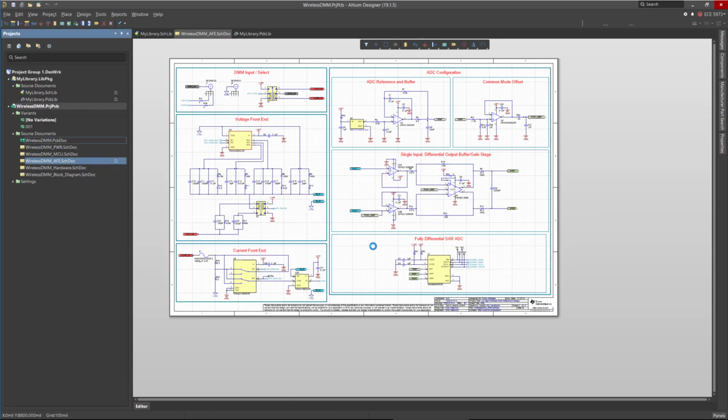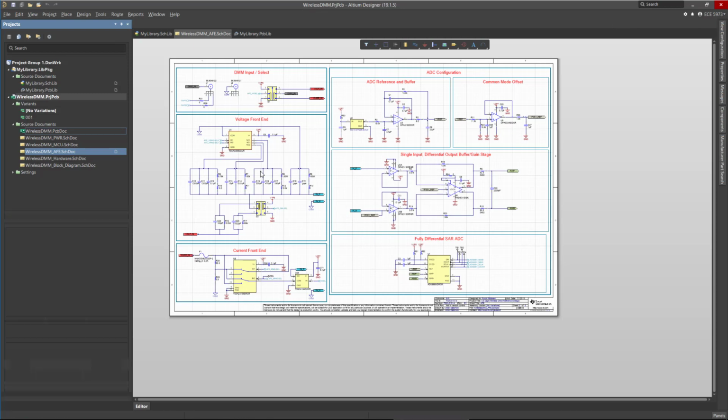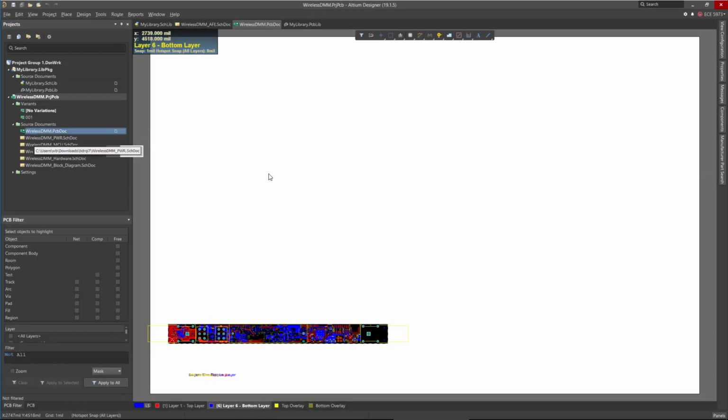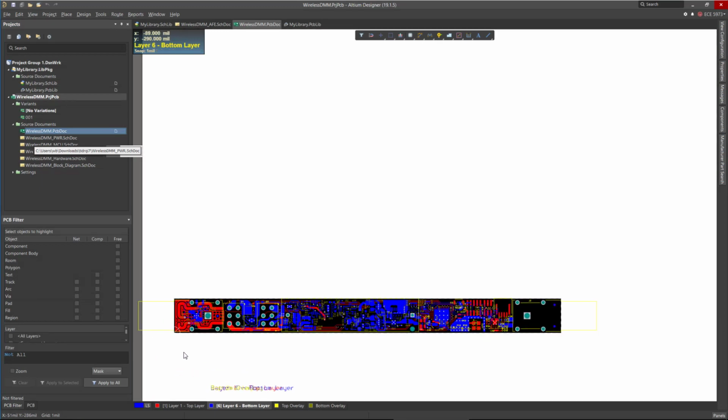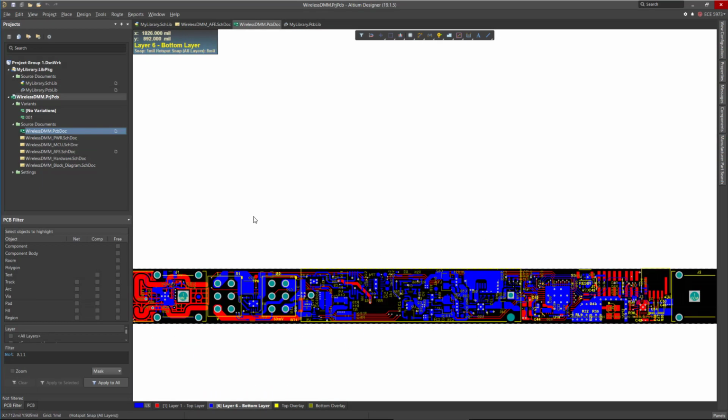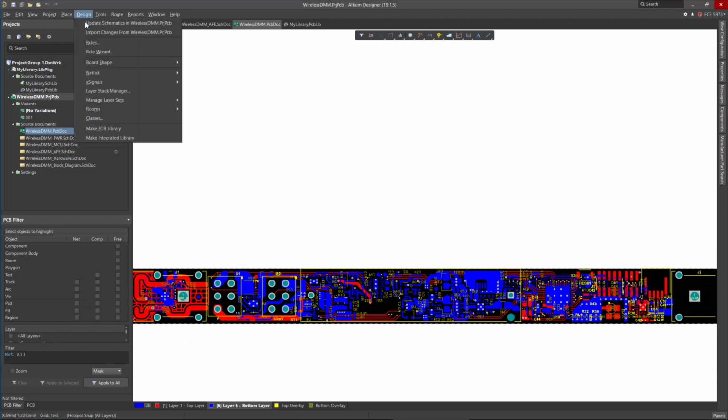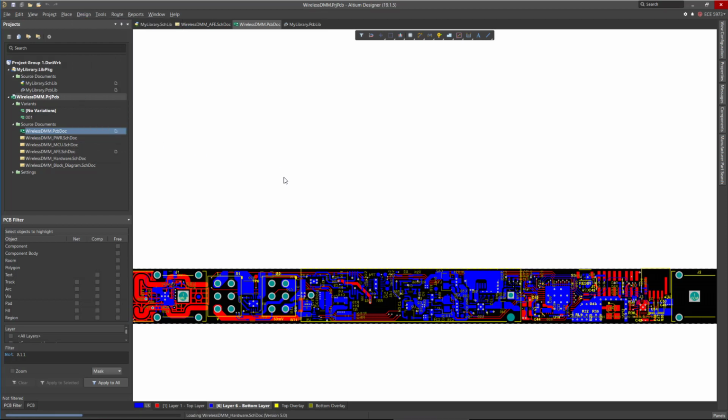Basically, you can open the layout. Let's wait until it comes up. Okay, here we go. This is the layout for it. And then you go into the design, make integrated library. This is the magic. Click on it, wait for a couple seconds, and it should be, let's close the PCB filter. Still working. Let's wait.